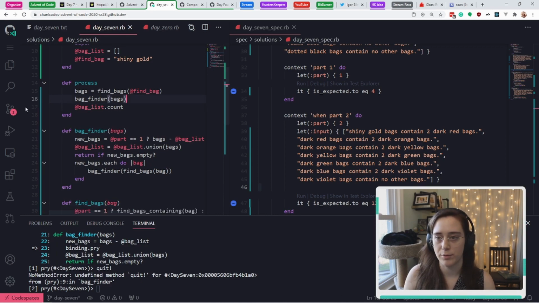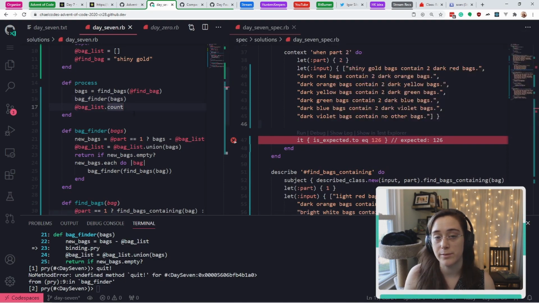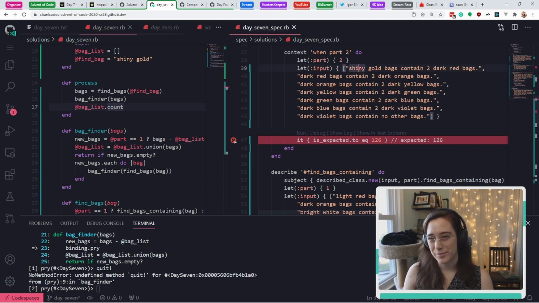Remove this binding.pry. Expected 126, and I got 6. That makes sense because right here we're doing baglist.count, and we've got 1, 2, 3, 4, 5, 6. 6 bags. 1 plus, okay, so this is gonna be another if part.